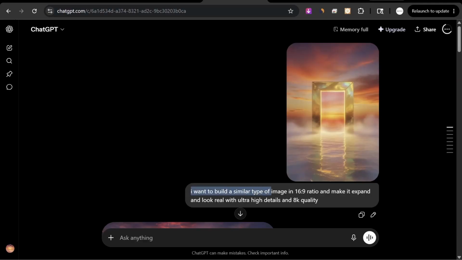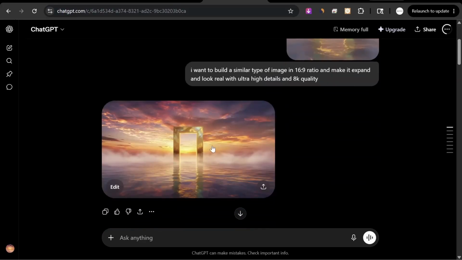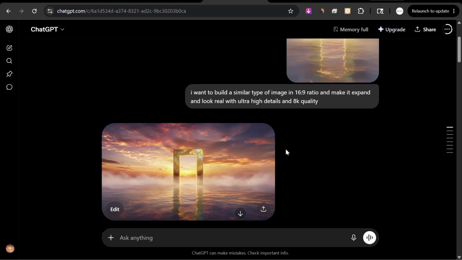I want to build a similar type of image in 16:9 ratio, make it expand and look real with ultra high details and 8K quality. After that, it gave me this image and it looks pretty good. So we have a starting point for our website with the help of this image.